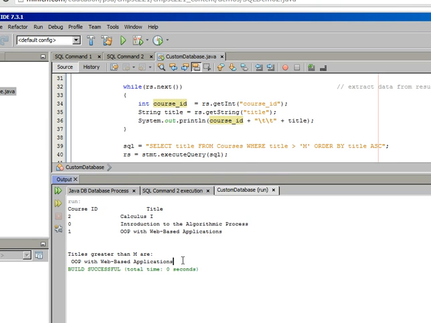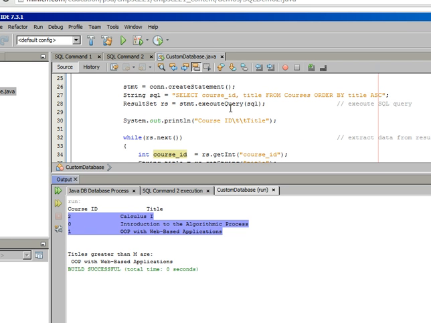Down here's the list where their titles are greater than M. That O is greater than M alphabetically. This is a select all course IDs where the records are in order alphabetically, ascending order from A to Z by their title. C, I, O, yep, checks with me. Okay, so that looks good.